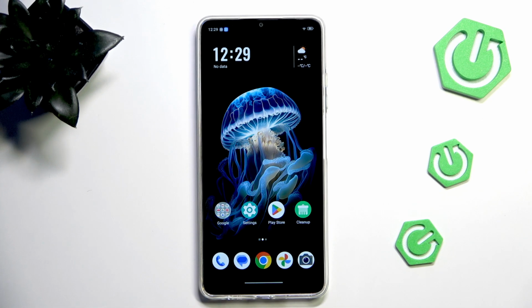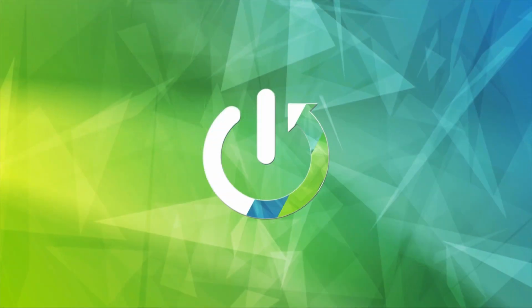Hi everyone, in front of me I've got the ZTE Blade A36 and let me share with you how to change date and time on this device.